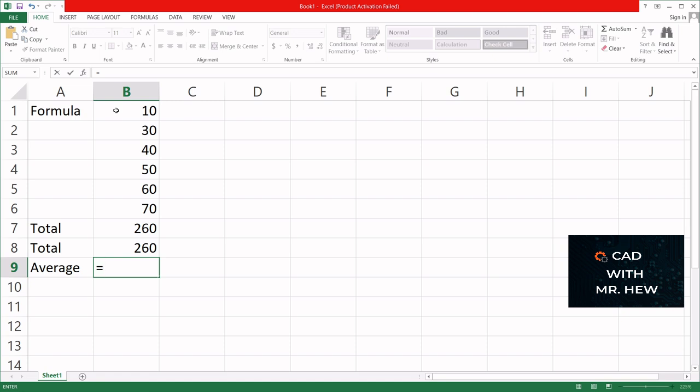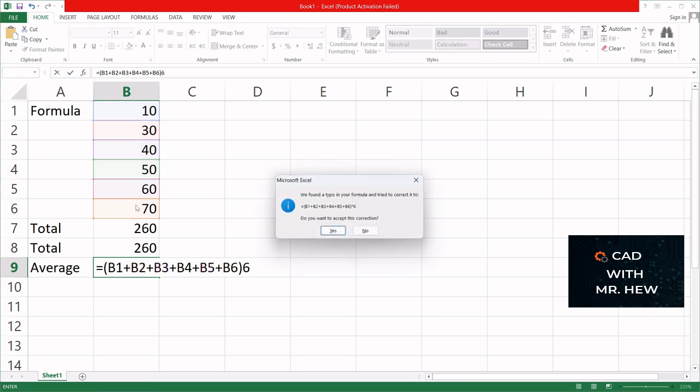So we're going to go open bracket, and in a little while you'll see why I use the open bracket. So this cell plus this cell plus this cell plus this cell plus this cell plus this cell. Close bracket. Then I need to, how many numbers do we have? 1, 2, 3, 4, 5, 6. I'd have to divide the answer by 6. Enter.